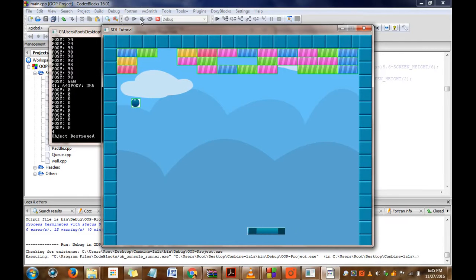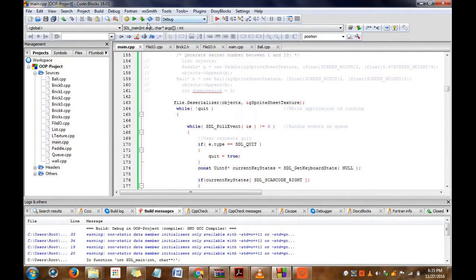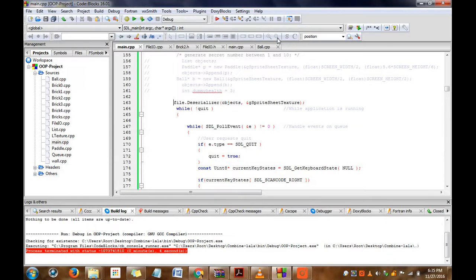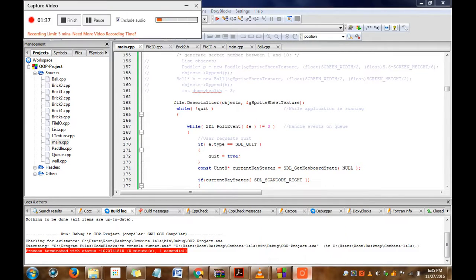So you see the paddle was on the left side, and now the ball is in the middle of the screen. See, the ball bounced up from the same position where it left off in the previous game. So this was the goal of this week's task.